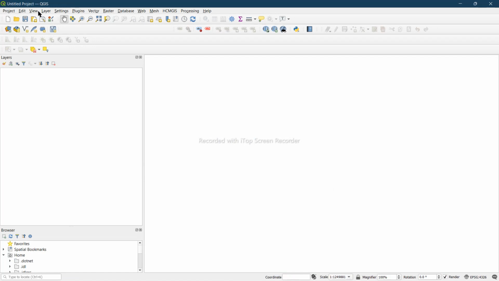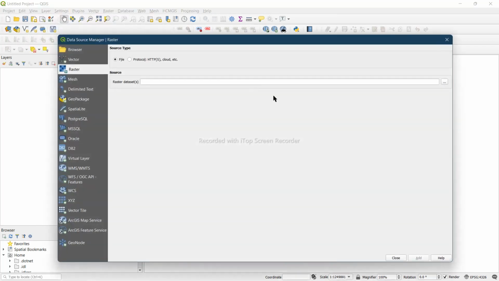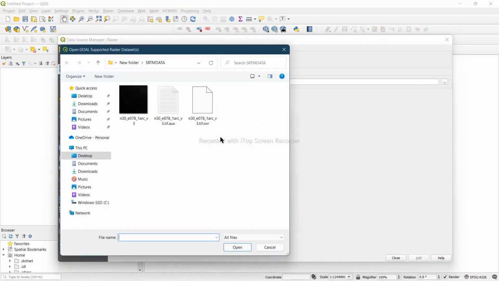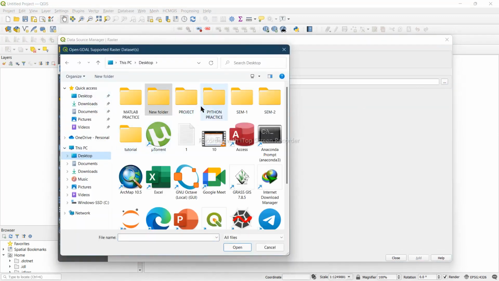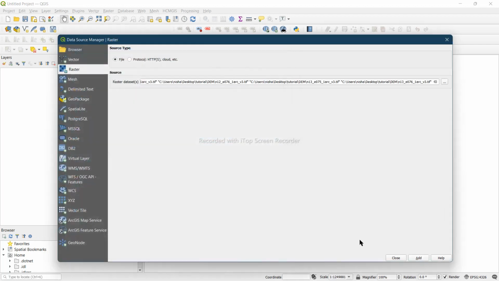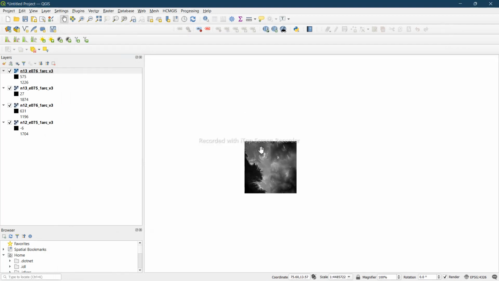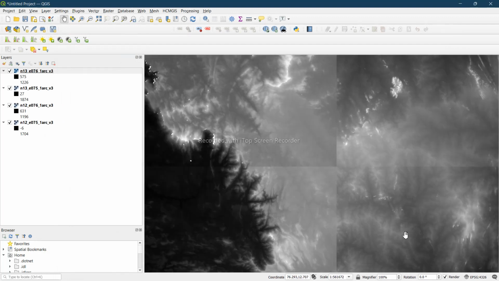So now, layer, add layer, add raster layer. Select all the layers: desktop, tutorial, DEM. Select all the layers and add them, open and close. Now these are four layers and you have to mosaic them.